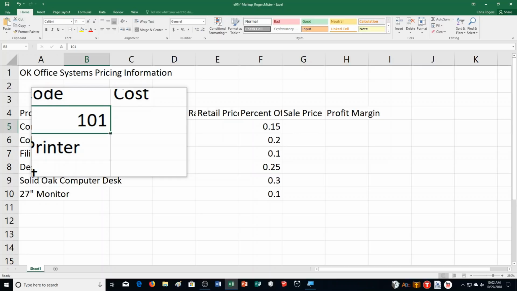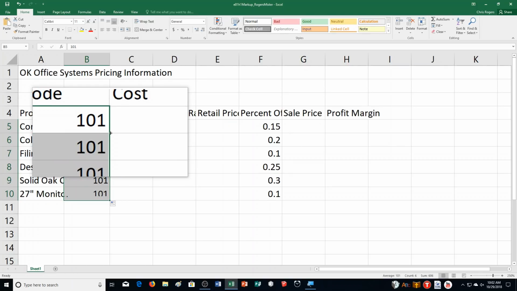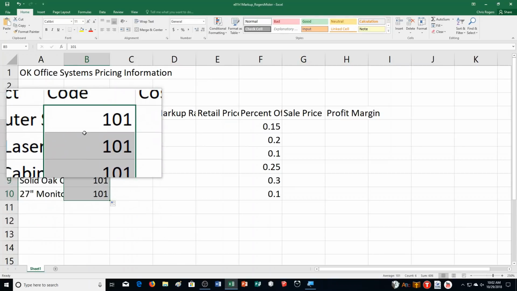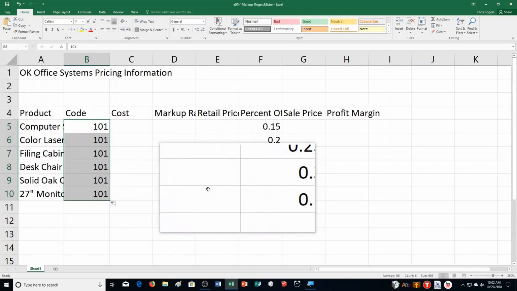It says double click the B6 fill handle. So I have my mouse right up here. I double click, and you'll notice it makes copies of 101 through these cells right here.